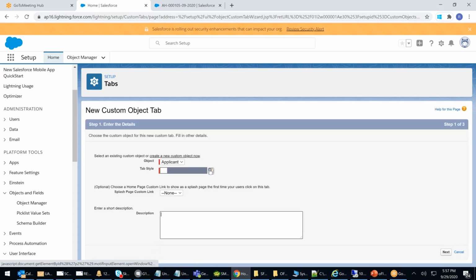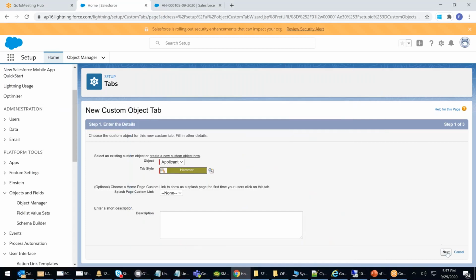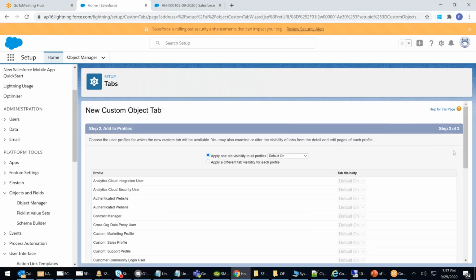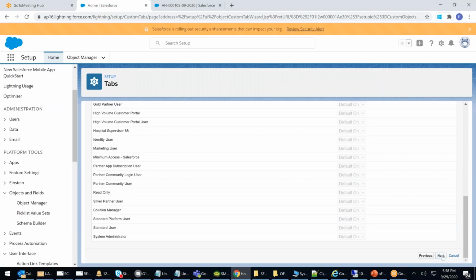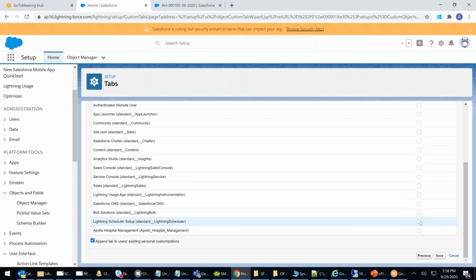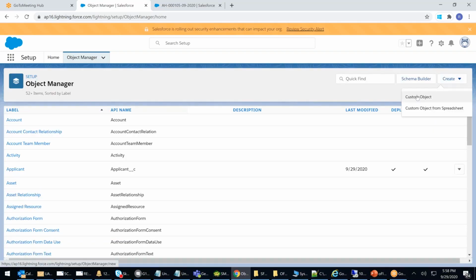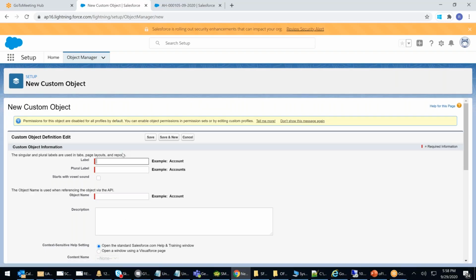Which tab? You can choose any color, whichever you like. Let's take this color. Click next. For which profile? All the profiles. Click next. For which solution? Only to Apollo Hospital. Click save. Done. Once again, I'm going to Object Manager. I'll say create custom object. I'm creating the second one now.